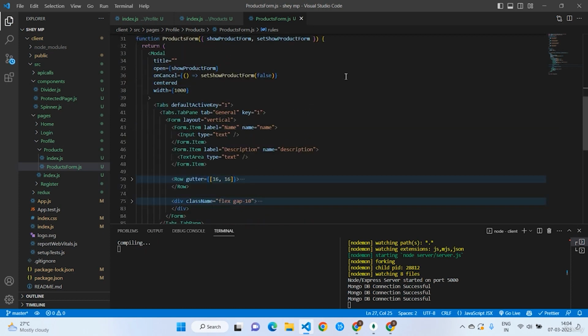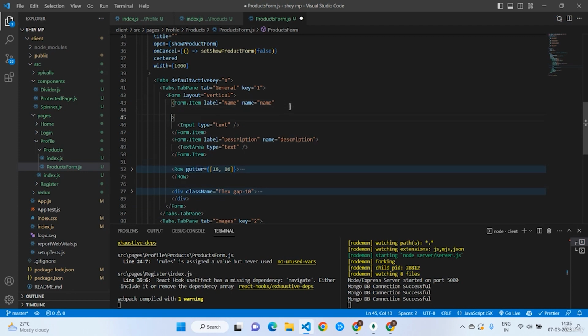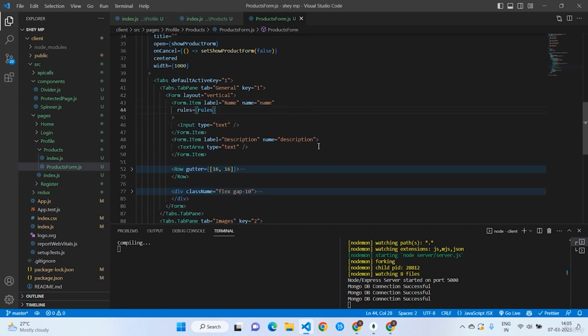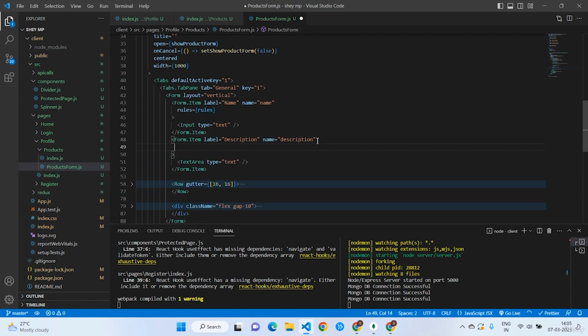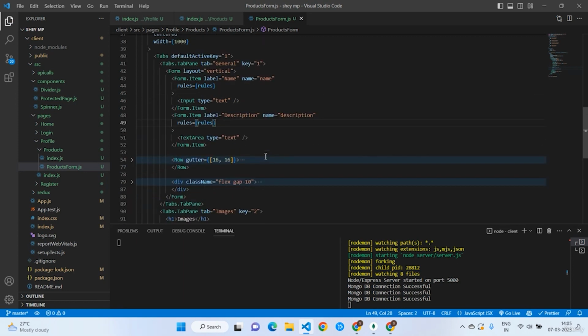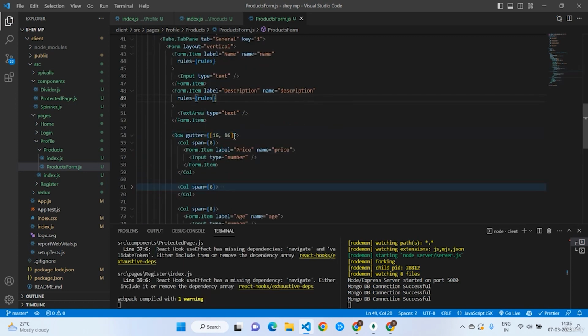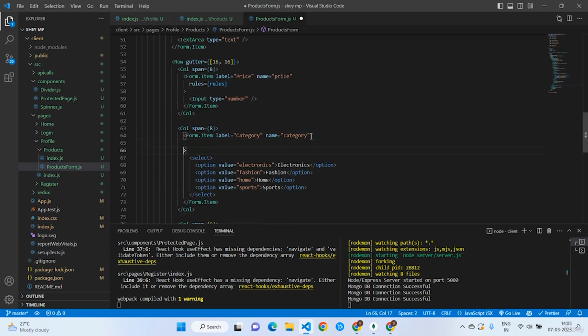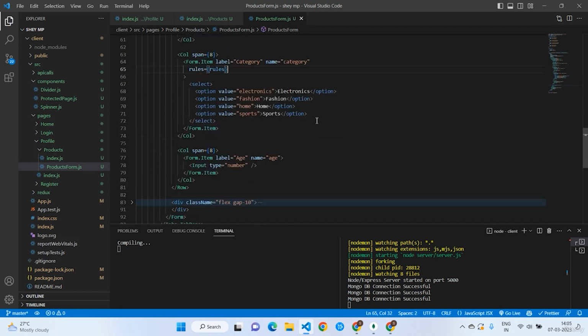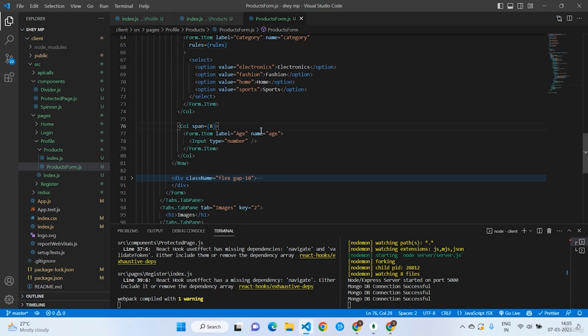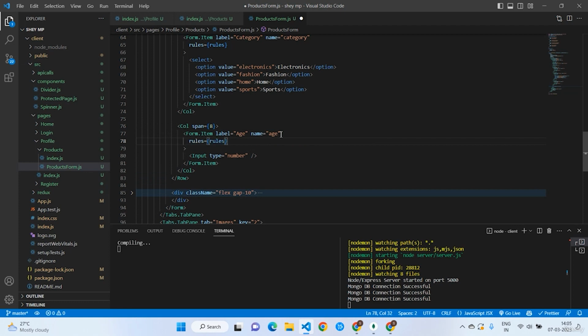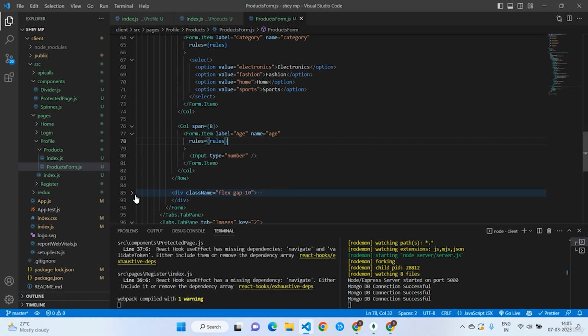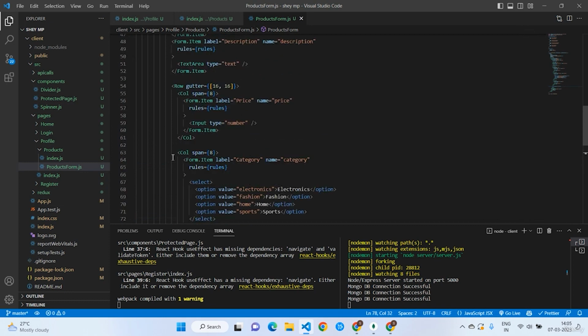Okay, so for all the fields just add the rules. Here also rules, and then you have a lot of fields here. Everything is required. Okay, rules. Yeah, so these checkboxes are not required. Okay, they can give or they can ignore.